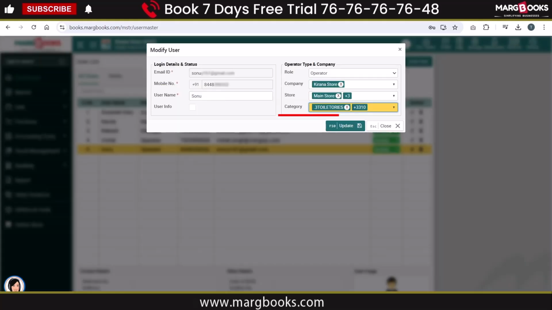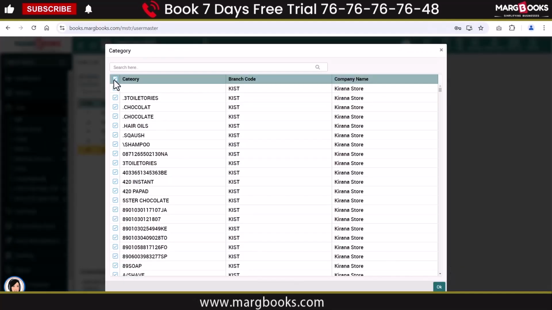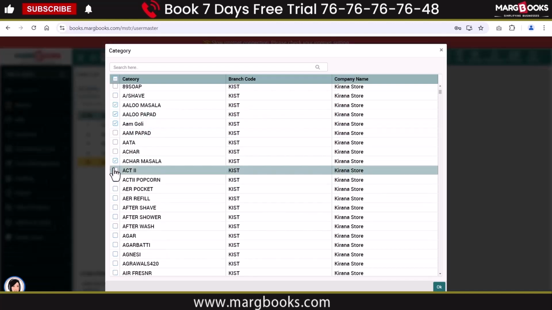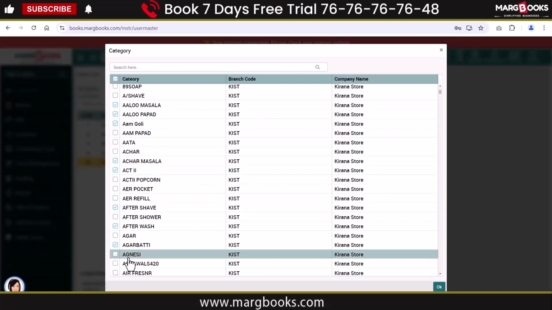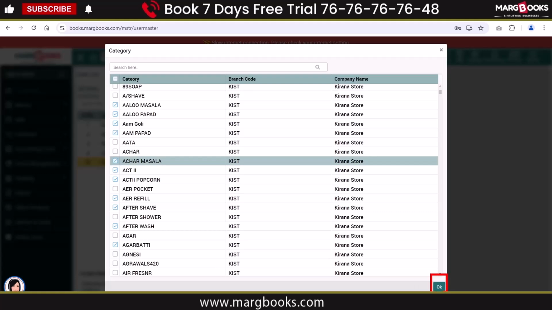Now, you will see a drop-down for category. When you open it, you can select which category you want to allow this user for billing. Now, we have selected the category. Click OK and then Update.